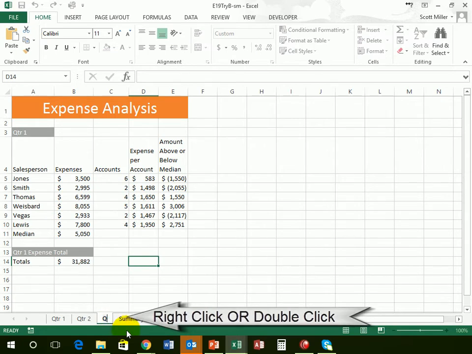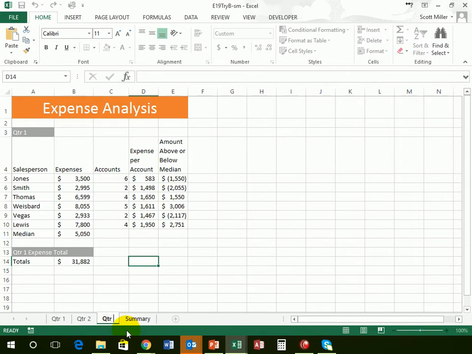So I'm going to type in QTR, and then the number 3. When you're done typing the name, you have to press the Enter key. That locks it in place, just like you press the Enter key or the Tab key when you're in the spreadsheet. So I now have Quarter 1, Quarter 2, and Quarter 3 worksheets.